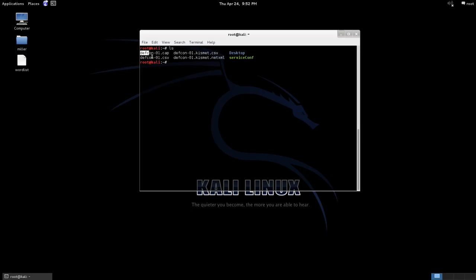As you can see, I did name it defcon, and these are the files that are saved. We're going to be using this defcon-01.cap with aircrack-ng as we did with WEP, except this way we're going to be brute forcing the password with a word list.